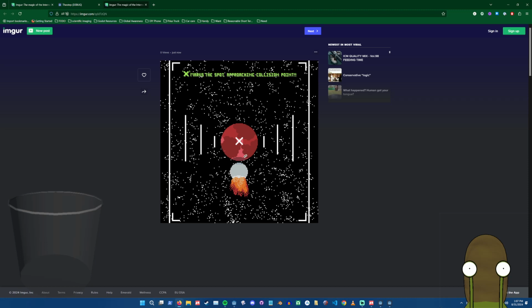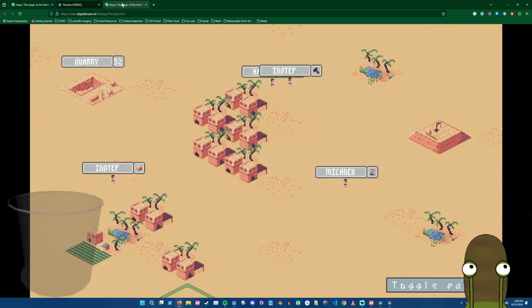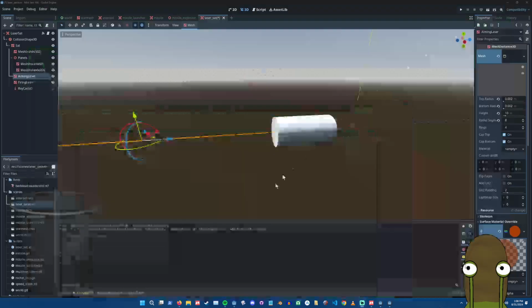That's quite nice. Approaching collision point. I like this idea. I like that text. Marks the spot. Oh, and I could have an X where you're about to impact. That's a nice idea. Interesting. I like it. We got good stuff.